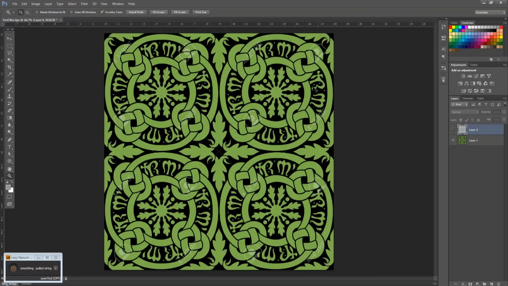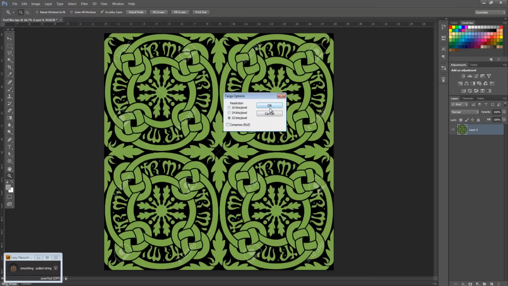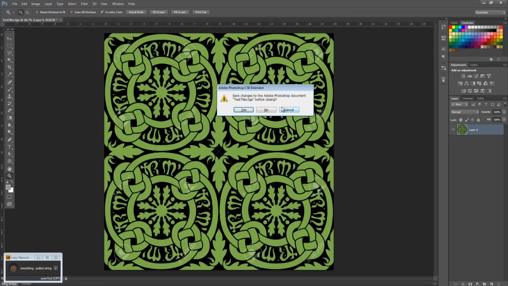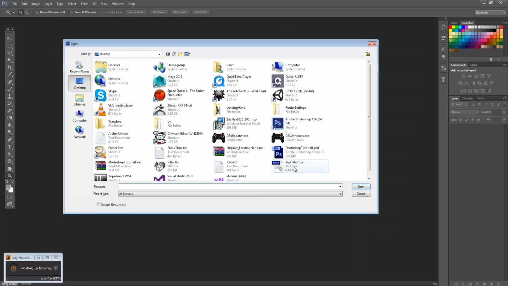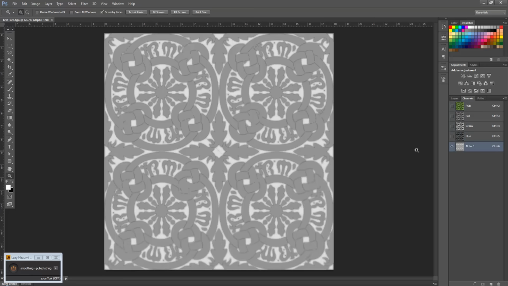So I'm going to save now as TGA. Hit OK, 32-bit, hit OK. Close it down and reopen it. As you can see, there's my original. You come to the channels, and there's my height map saved as the alpha. So hopefully that helps.